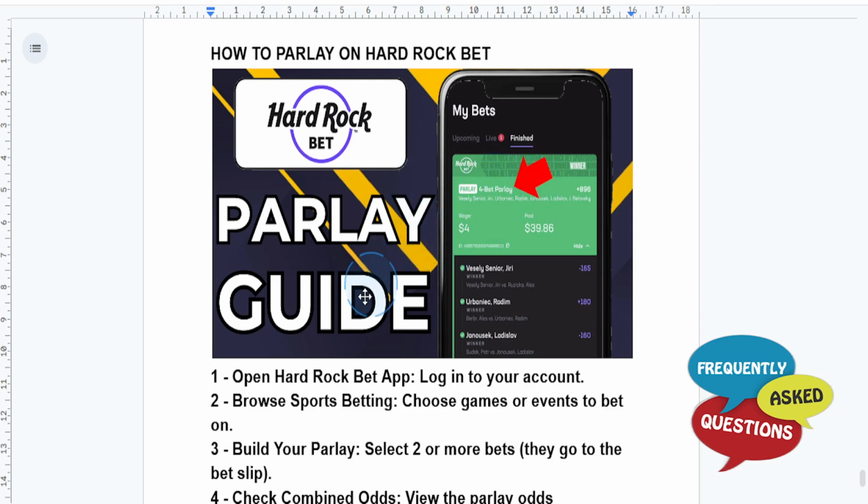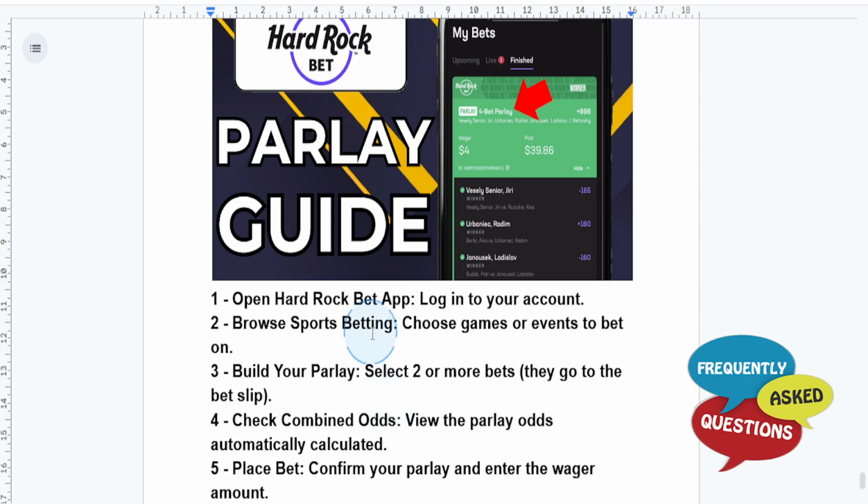So first things first, you want to open up the Hard Rock Bet app or visit their website and log into your account, okay? Then next, guys, you're going to head to the sports betting section and start browsing for games or events you want to include in your parlay.